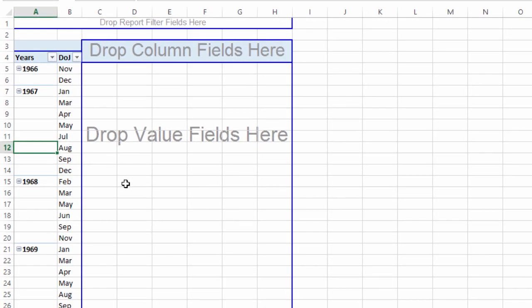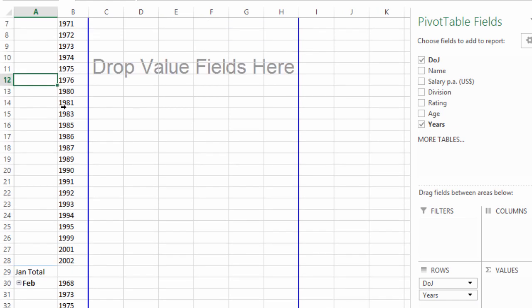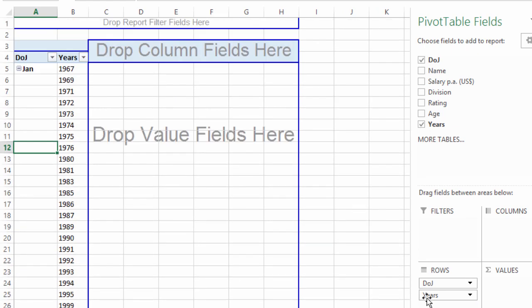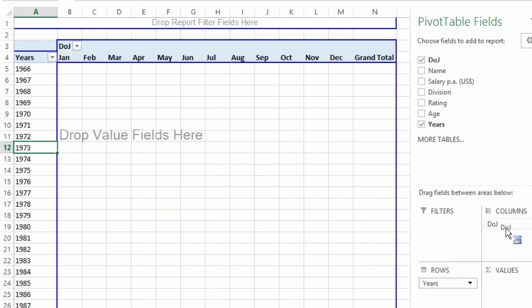Yes, all the dates have been reclassified into years, and within years, the multiple months. What if I interchange years and months? What you see is January of multiple years, February of multiple years, and so on. What if I put years in the column? Whoa, isn't that great? What if you can interchange the two between rows and columns?